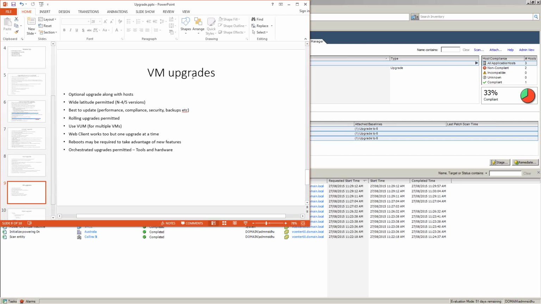You do not need to reboot your VMs as part of the VM Tools installation, but reboots may be required to take advantage of new features, especially for Windows VMs, because several hardware changes require the VM to be rebooted. And orchestrated upgrades are definitely permitted, so you can upgrade tools and VMware hardware at the same time, or as part of the upgrade.